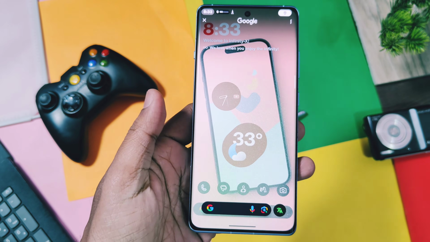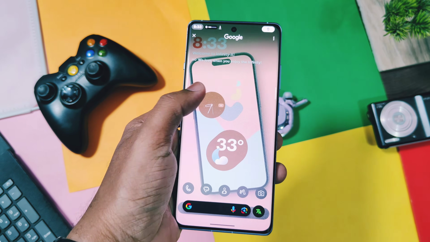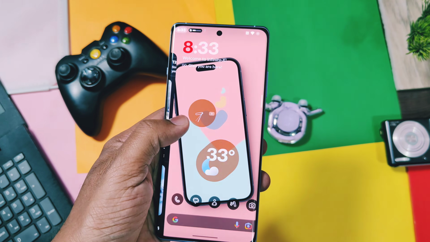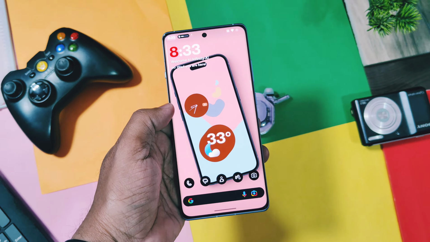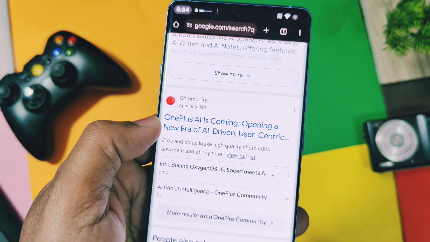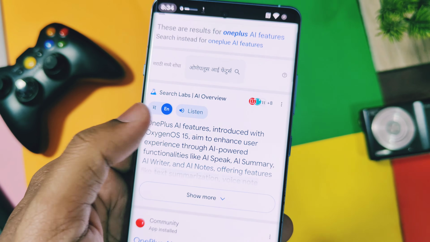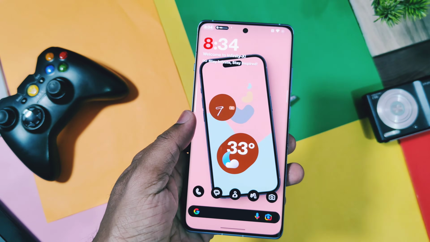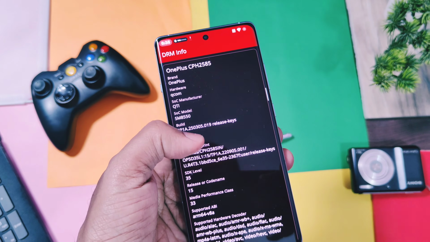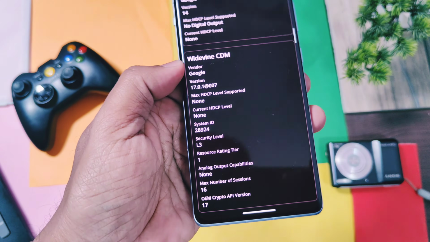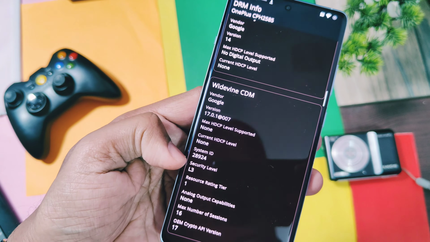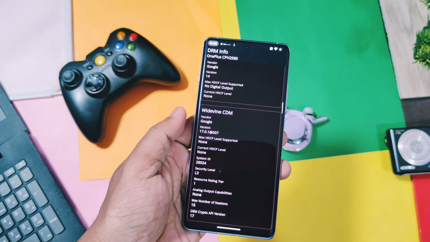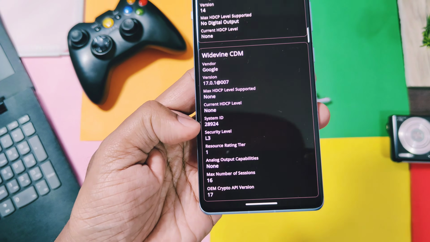The Circle to Search feature is available in this ROM, but it's buggy and not working, but you can enable it using our mod video. Its link is given in the i-card. You will not get any OxygenOS 15 AI features. You also do not get the file dock feature of the OxygenOS sidebar. Flux theme customization will be a major concern for me. Your Widevine security level will be L3, so you can't use Netflix or other media streaming applications at full HD resolution. So what is my final conclusion?